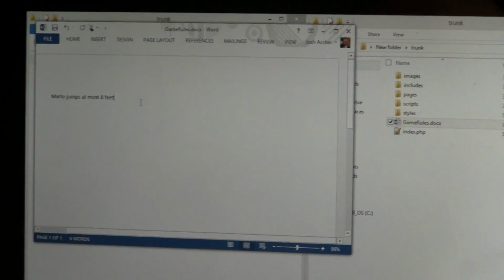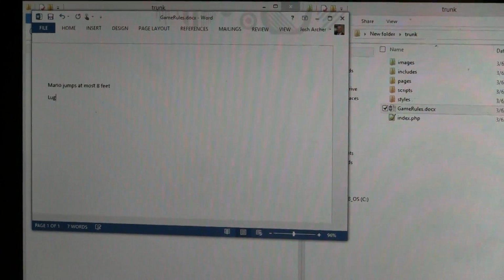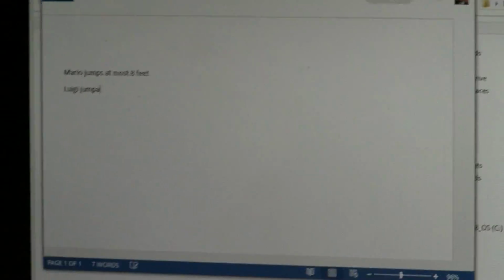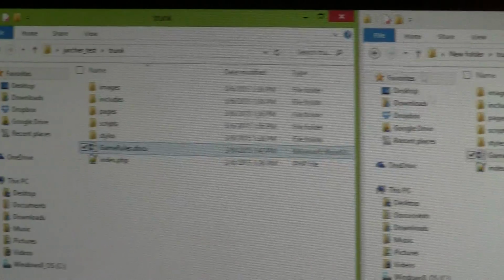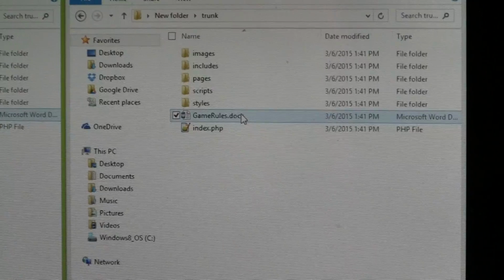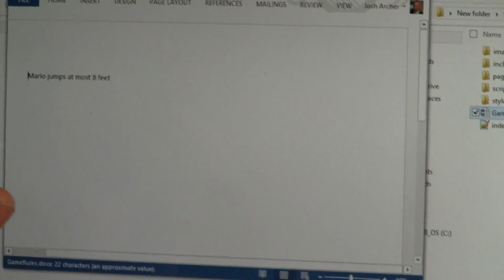I need to make a rule for Luigi. I can't spell, jumps at most 6 feet, whatever this is. I change it, I save my file. I come over and open up the same file in a different working copy, right? And I double click it. And my files aren't synced. They're not synced automatically.